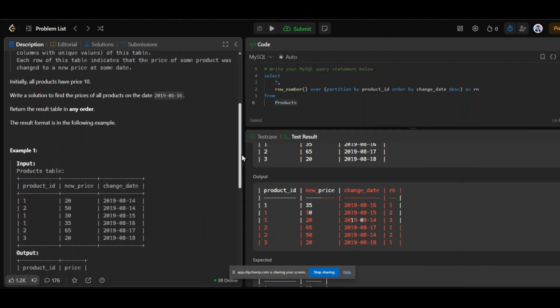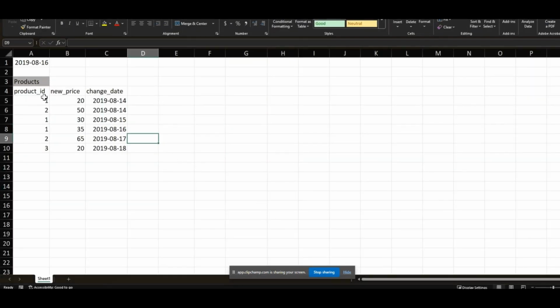So they have given us this table here, which I have replicated in Excel. Let me bring that up. So this is the table that we have, and essentially what the question means is that initially all the product IDs have the same price, which is $10, and as the prices change, they are logged in this table here. So for product ID 1, it has had 3 price changes, right? And the date is there, and the new price is also there. So what we want to do is find the price of product IDs 1, 2, and 3 on the date 16th August 2019. And row number function will help us do that.